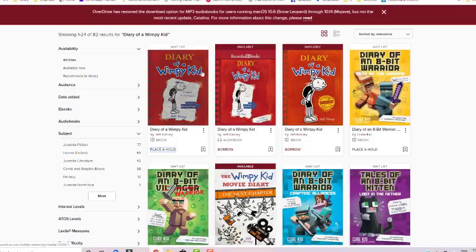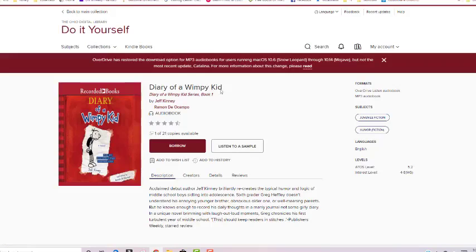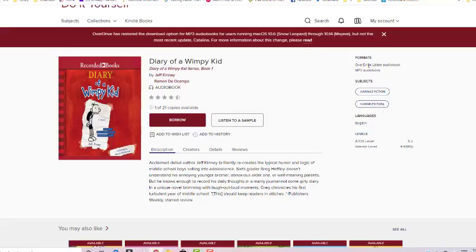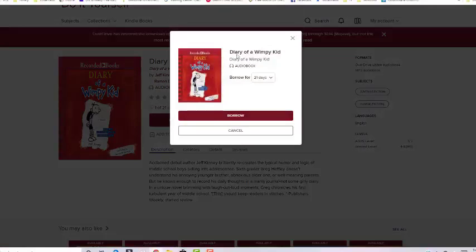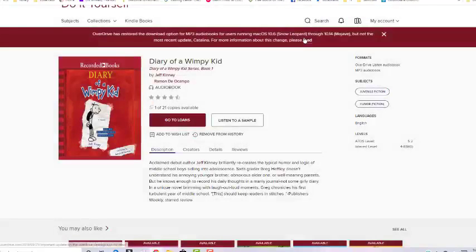But say I decide, oh, you know what, I don't need to wait for this one. I want this one. This is an audiobook. All I have to do is click on it. It tells you all the information about the book itself, and the formats also that you can listen to it. If I want to borrow it, I'll just click borrow, and then it'll pop up and I'll click borrow again, and then it's downloaded. So I have options here. I can download it and listen to it, or I can listen to it in my browser, depending on how I want to do it. You can even listen to a sample of it.